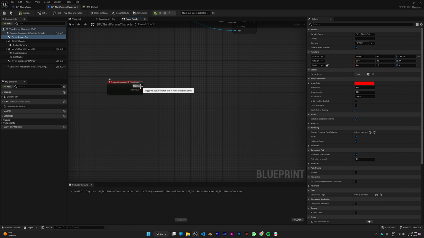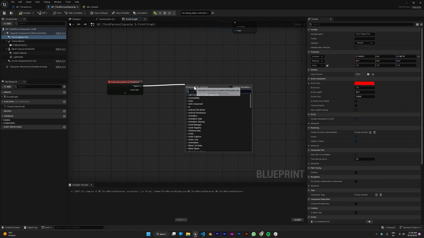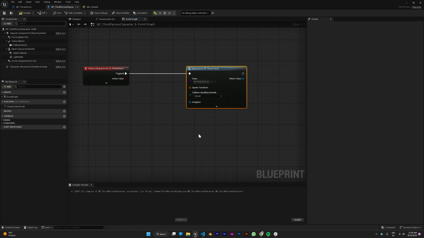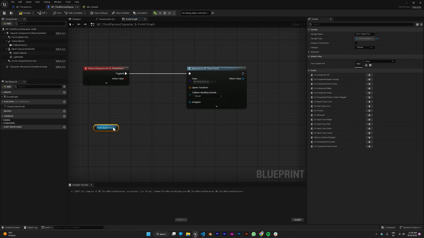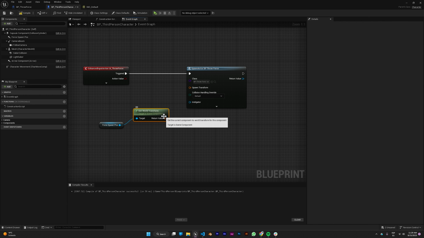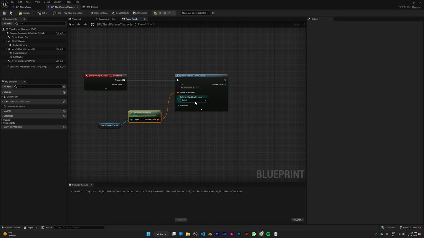Back to the event graph and then we create a blueprint called spawn actor from class. Select the class. And then we use the arrow that we created for the spawn position, and then we get world transform. And then we select always spawn, ignore collision.